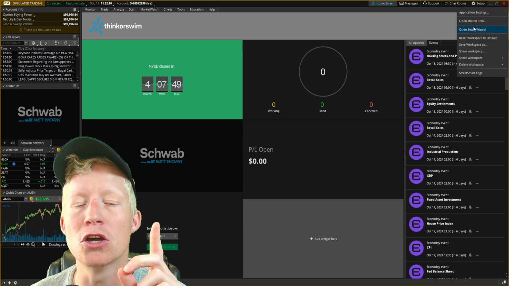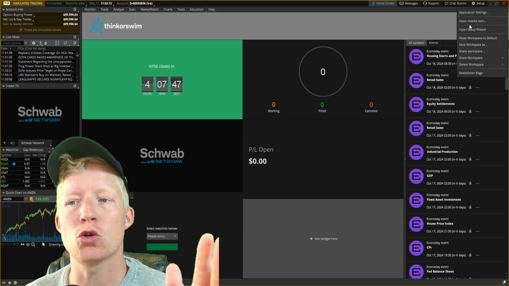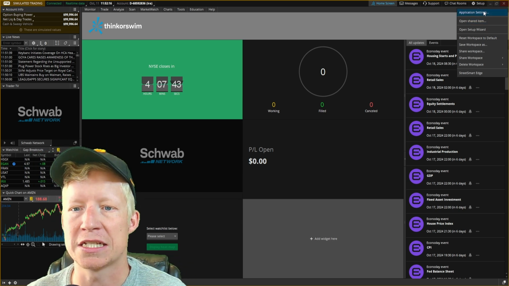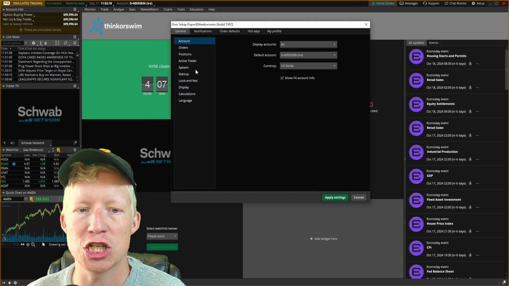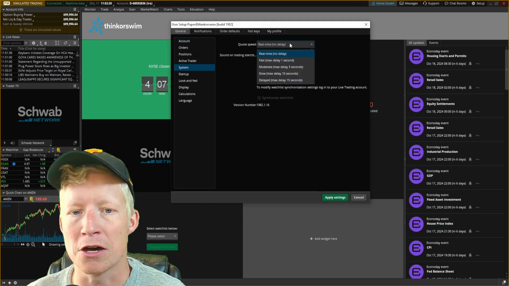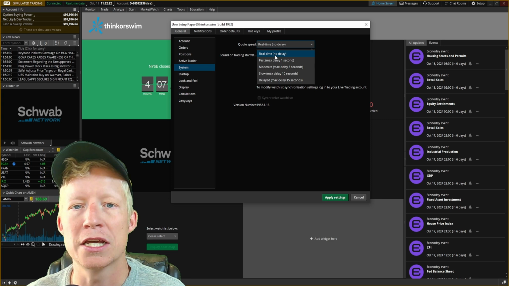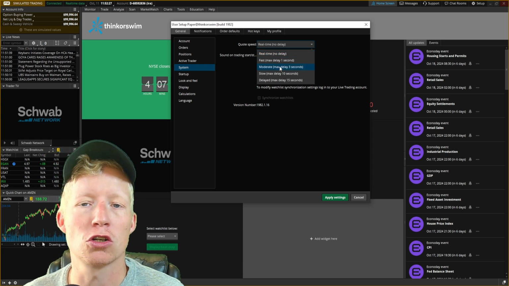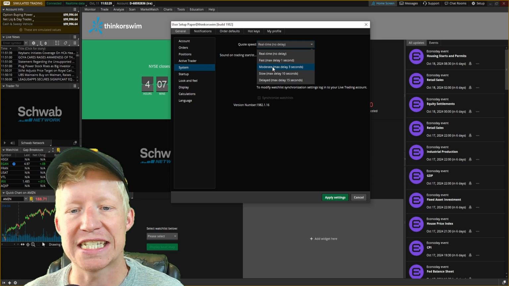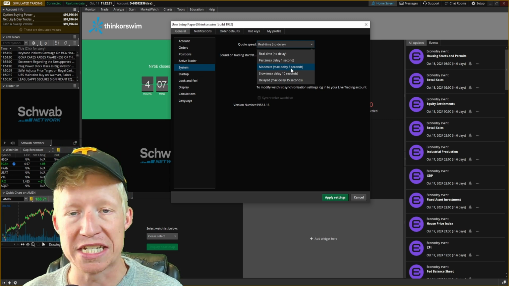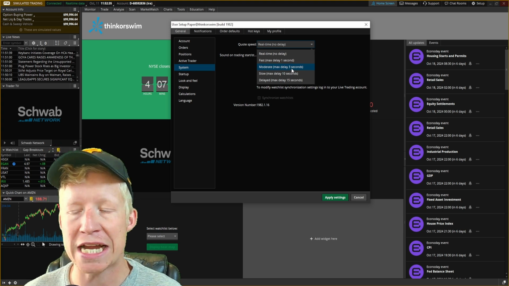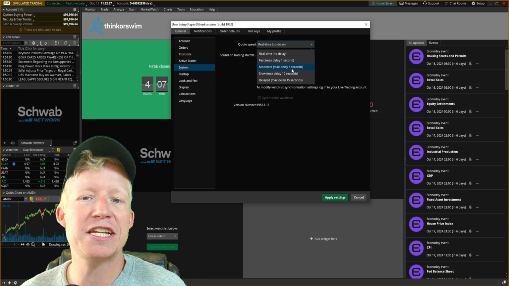But the first thing we're going to do before we even jump into a chart, or talk about any other settings, we're going to come into our setup in the top right. Under application settings and under system, change your quote speed to real time, no delay. By default, Charles Schwab and ThinkorSwim have this set to a moderate delay of 3 seconds. This is just to ease the load on the servers on their side. And for most people, this is perfectly fine.